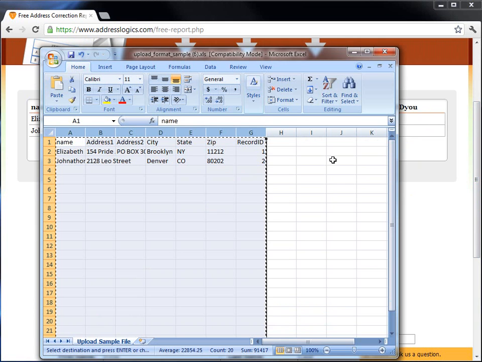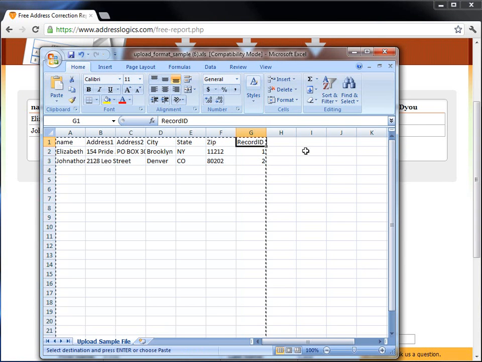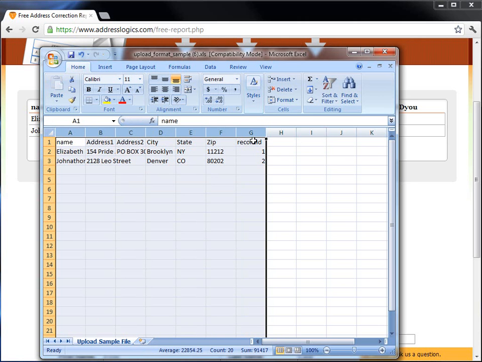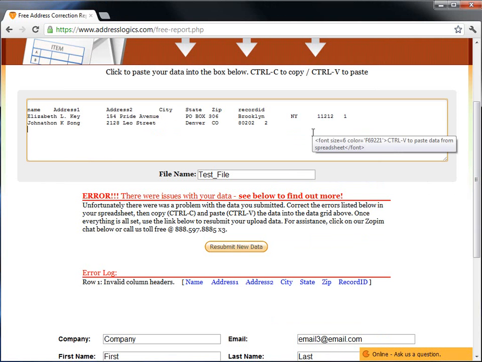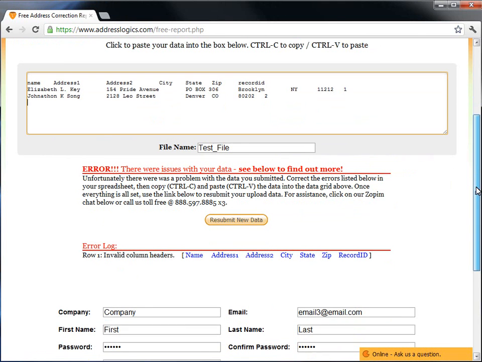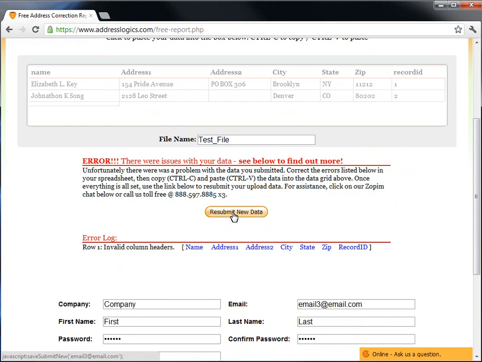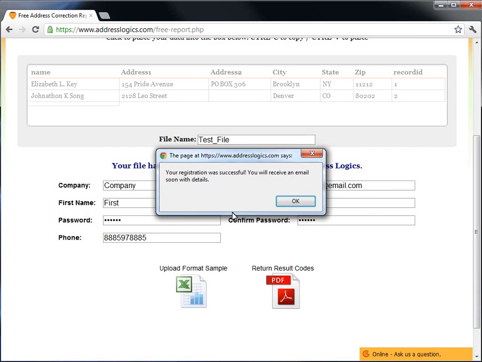Normally you can go back to either your spreadsheet itself that was spelled incorrectly, rename that column header and copy that data back over, and paste that data back into our spreadsheet. And then go ahead and click resubmit new data. And you'll notice that registration was successful.